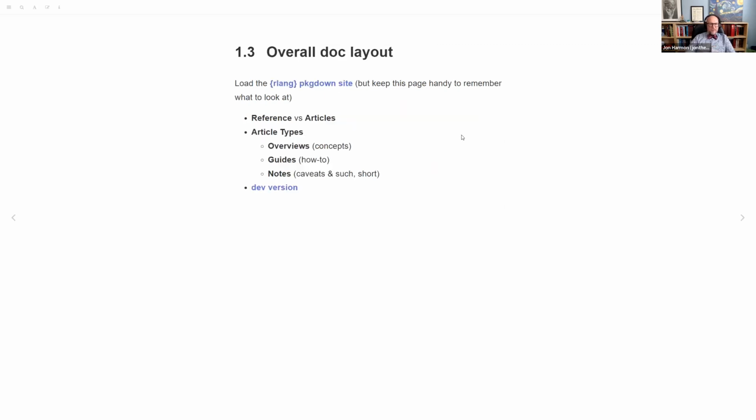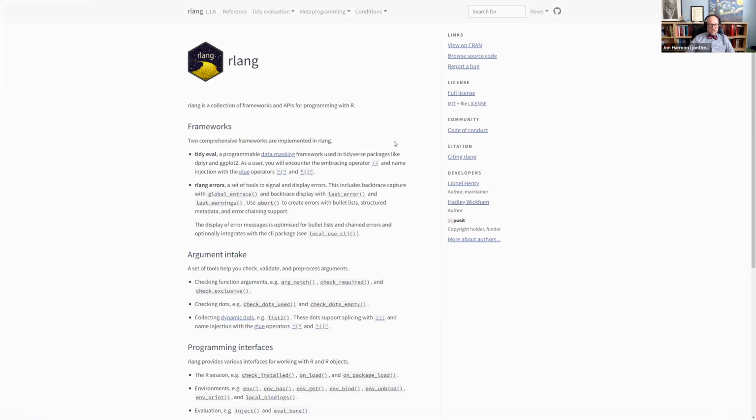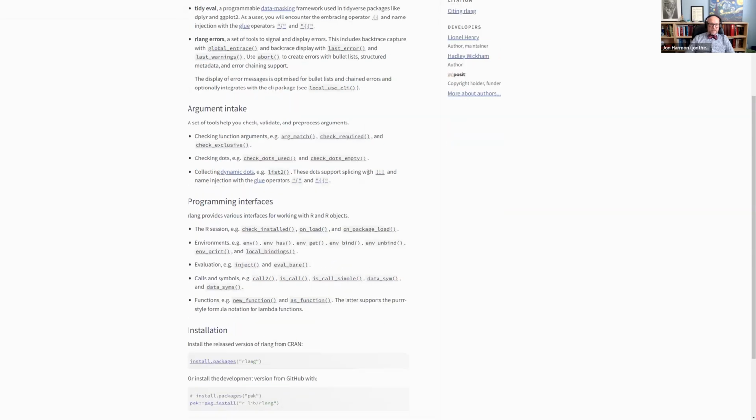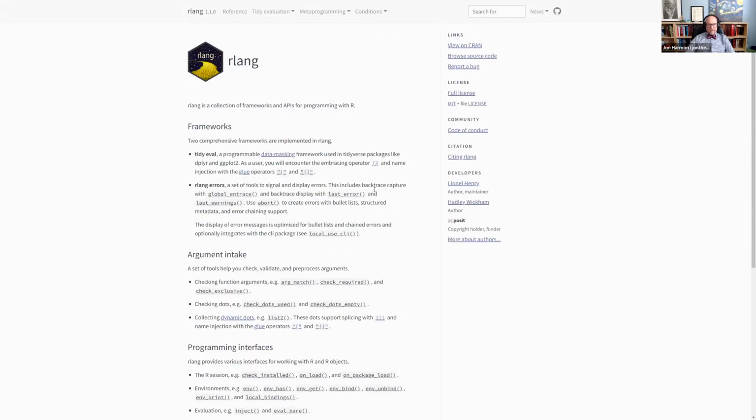All right, so the overall doc layout, I'm going to open up the package on site and then flip back and forth so that I can remember what I wanted to talk about. The general idea is I want to talk about references versus articles, their article types, and the fact that there is a dev version of the docs. So this is the main website, rlang.r-lib.org. The front page is basically what I just talked about. It goes into details of these different pieces of rlang that are all together in this package.